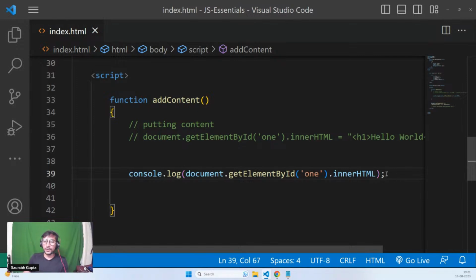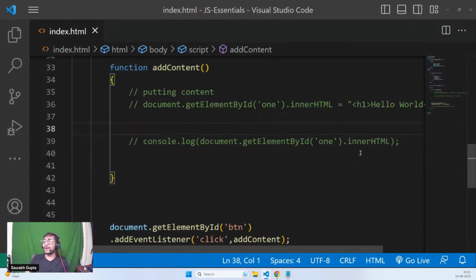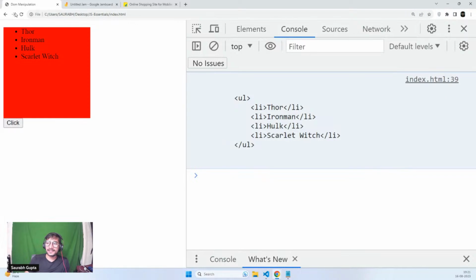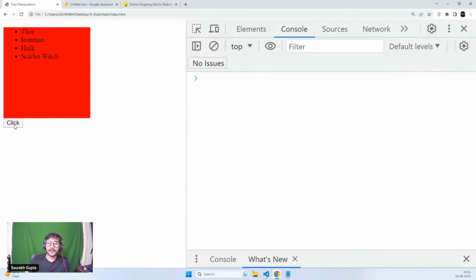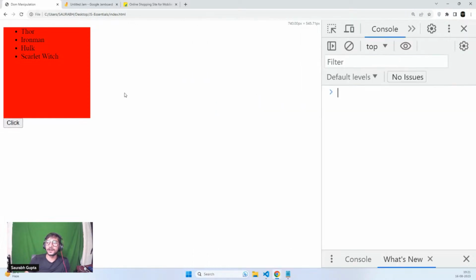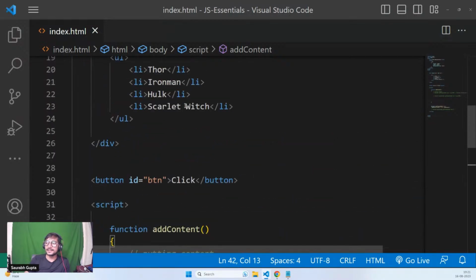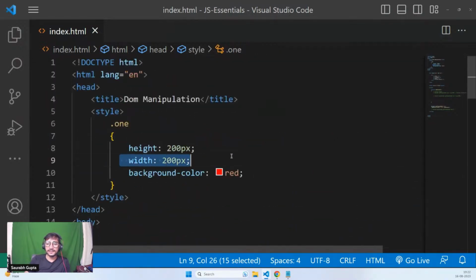Let's go ahead, guys. Let me also show you how to manipulate CSS. Again, it's fairly easy. Let's say when I click on this button, I want to increase the width of this element. Now, width is a CSS property. So how to do that?